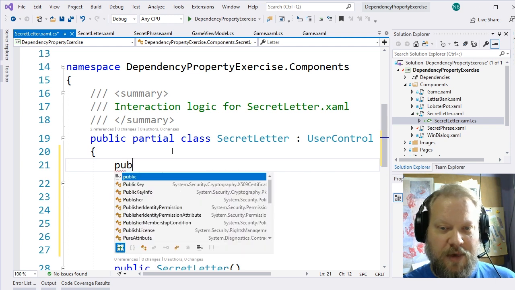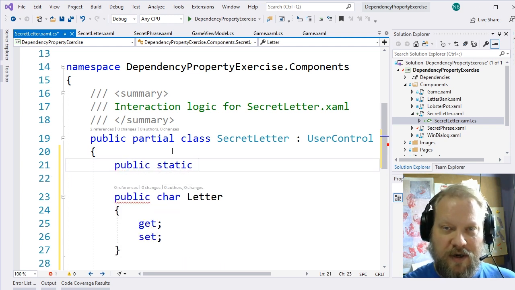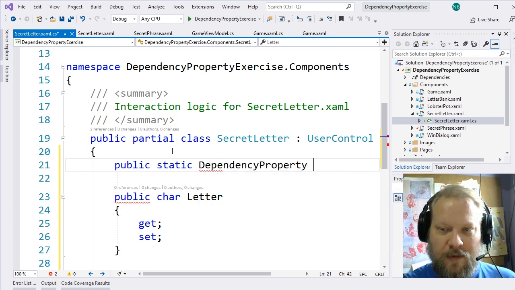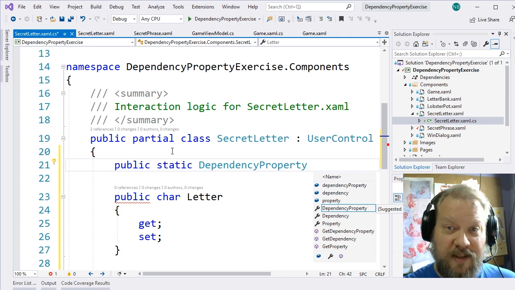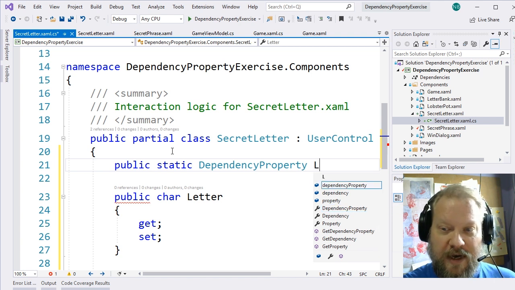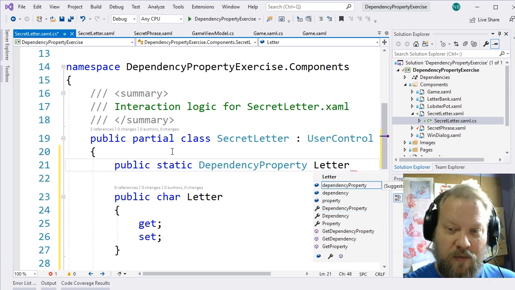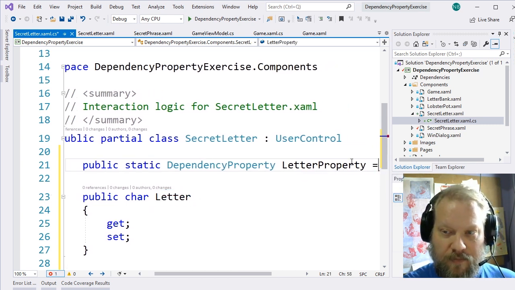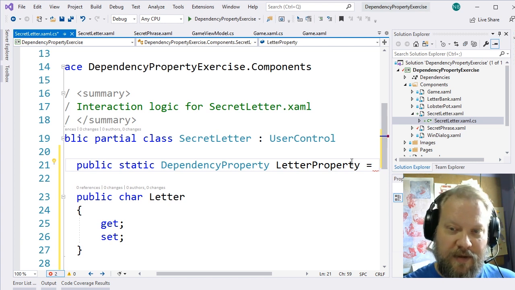So we're going to start with a public static, and it has to be static because it's declared on the class itself, dependency property. And this dependency property acts like the key for that collection. That's what we store those values under. And we need to give it a name. By convention, it is the name that we want to use for the actual property plus the word property. And we're going to set that equal to, and now this is where things get interesting because we have to register with the dependency property object, the class object, to get a unique identifier to identify our particular dependency property.